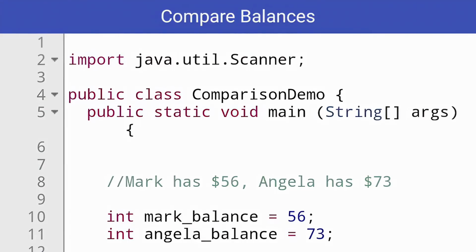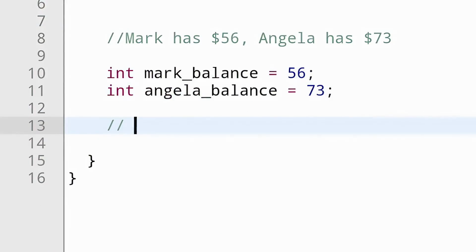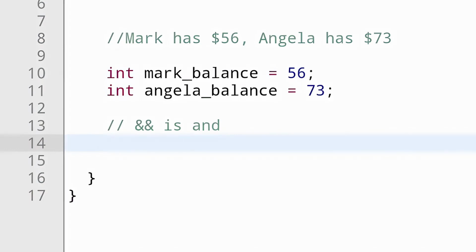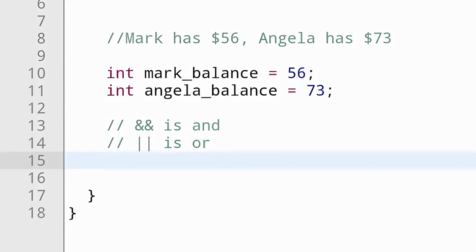So there are two additional symbols that we can use on top of the symbols that we've already learned to create some more interesting comparisons. The first one is the double &&, which basically means and. And the next one is the double bar, ||, which means or.